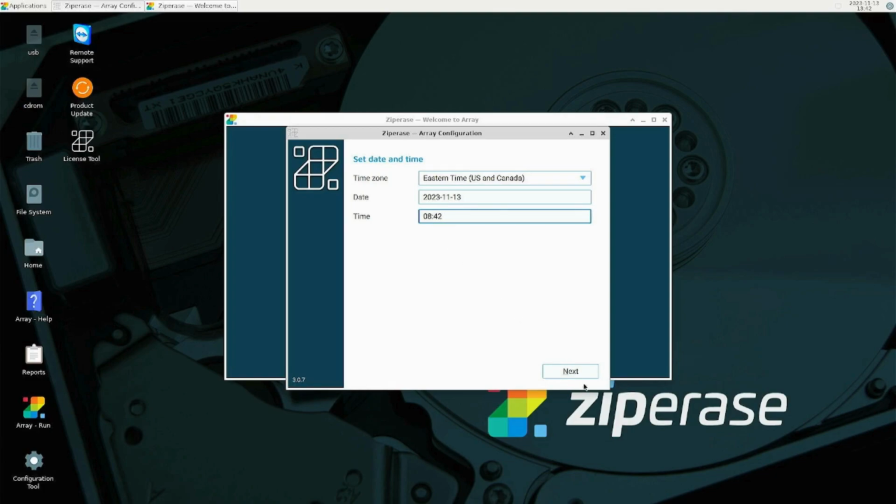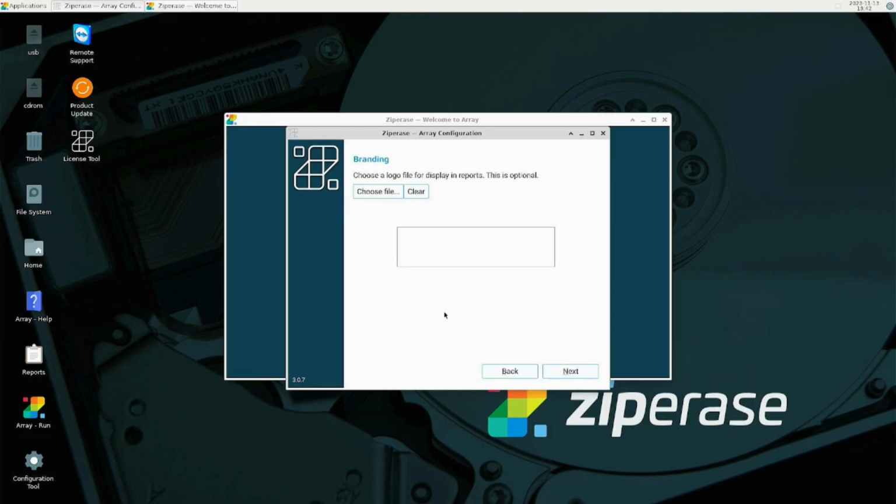Use the drop-down to select your time zone, or you can click into the fields to edit them. Click Next for branding, where you can upload your company logo or client logos to appear on erasure certificates. Next, we have a configuration option for enclosures.